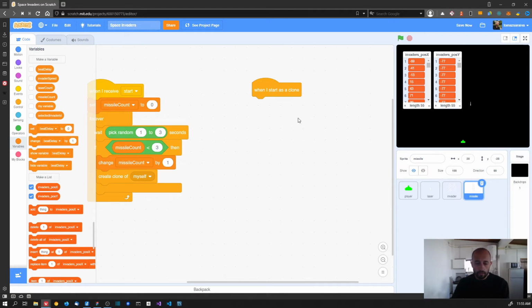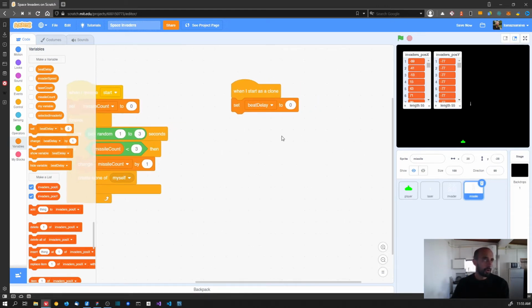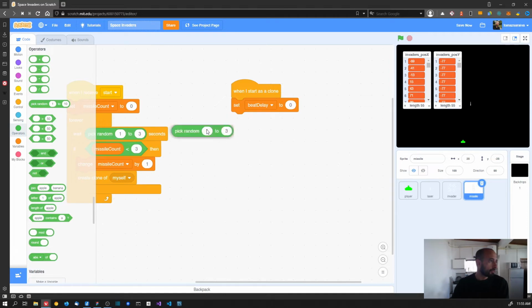When I start as a clone, the first thing we are going to do is set the value of the selected invader ID. The value of this variable is going to be a random number between 1 and the total number of invaders that we have, which we know is 55. We already know how to use the random block, so we can duplicate this.